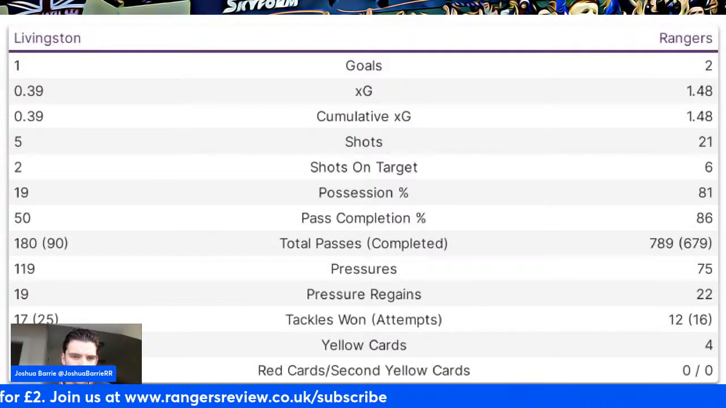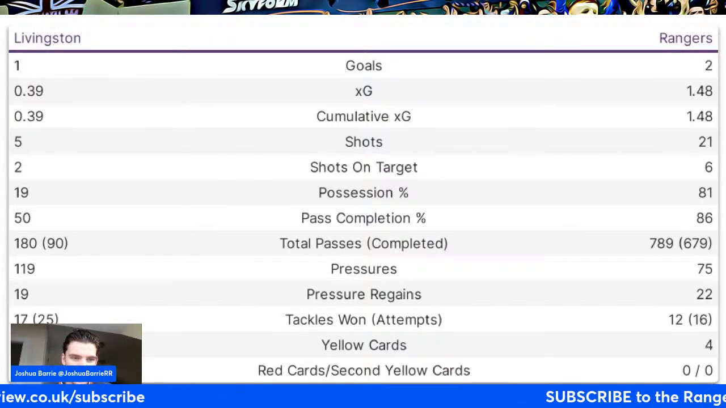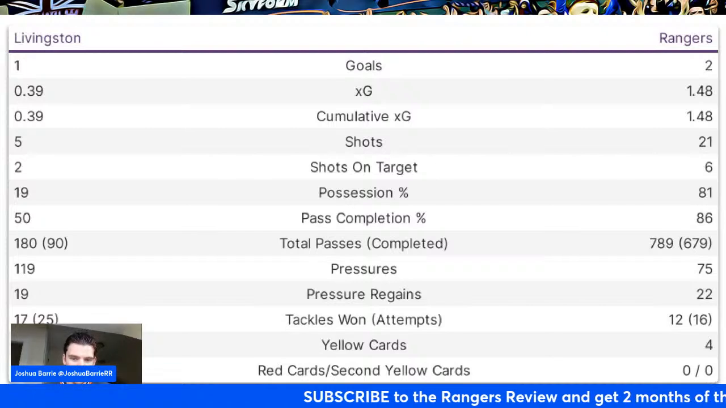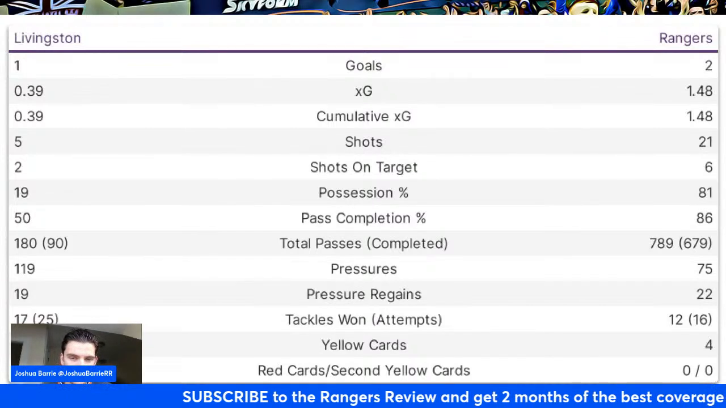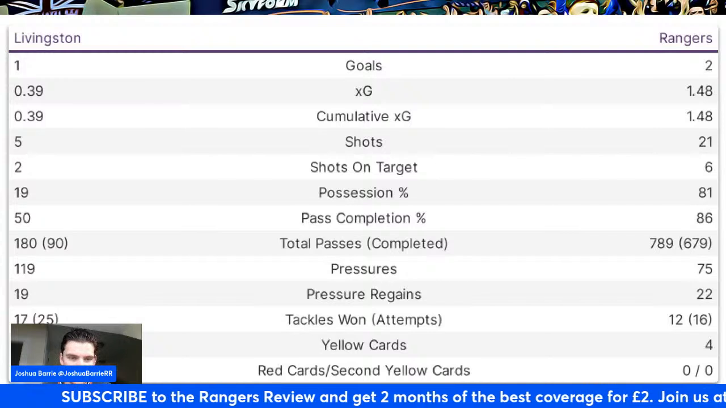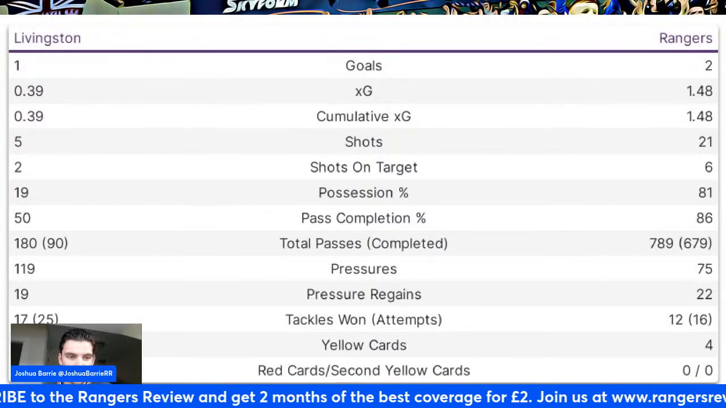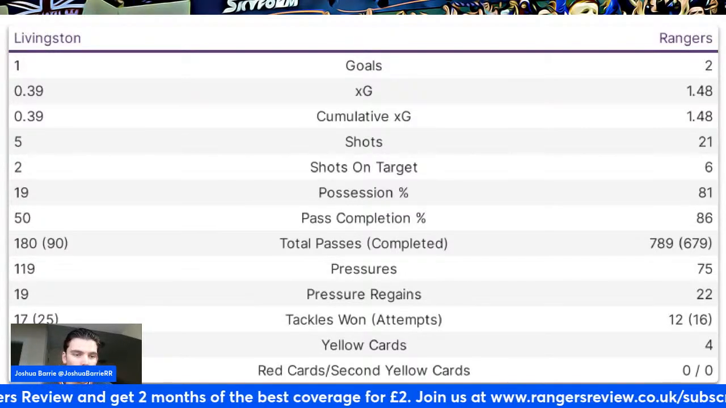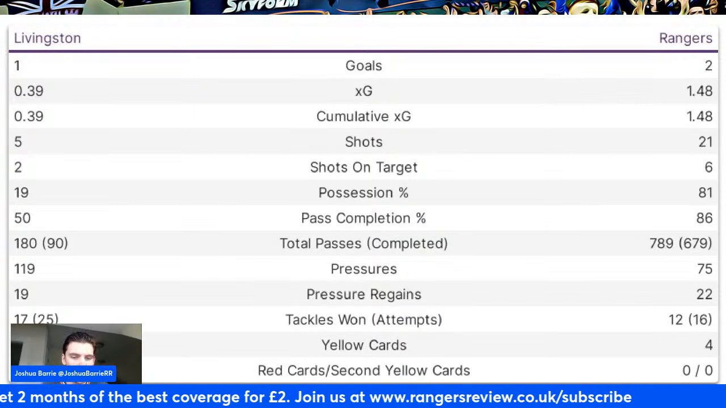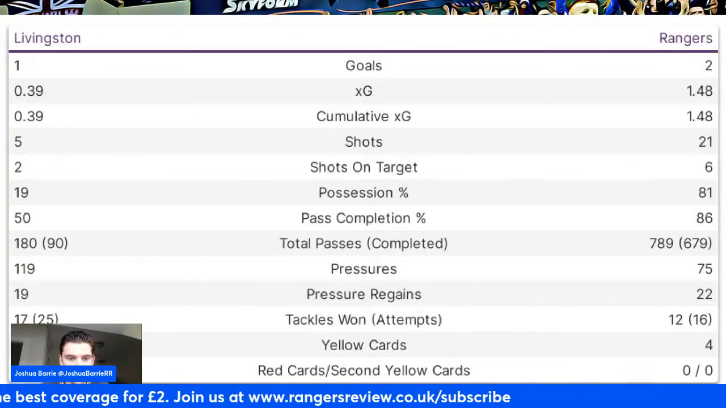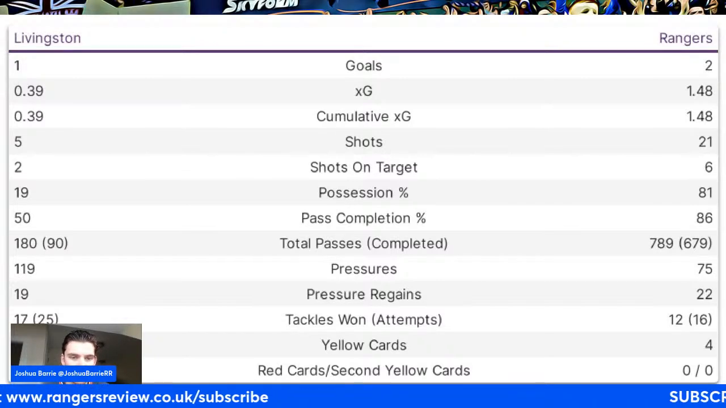I think the main takeaway from this segment is the possession Rangers had, obviously 81% to Livingston's 19%, but also the pass completion. Rangers played almost 800 passes and completed 86% of them. Livingston only completed 50% of the 180 passes they played. What that's really telling you is that obviously a lot of their game, having taken the lead so early, will impact that pass completion number.